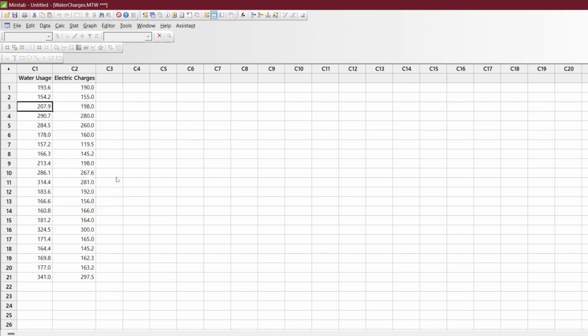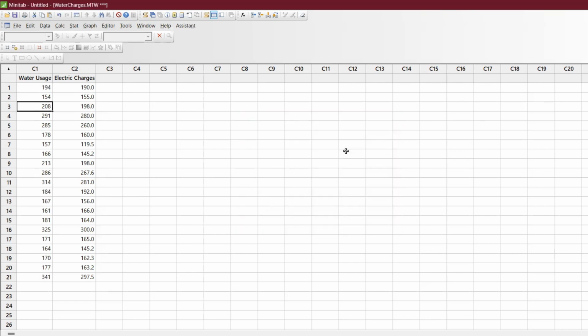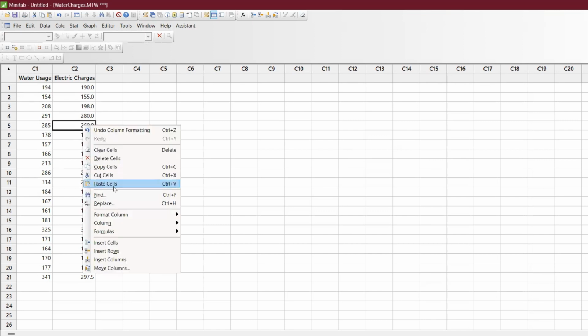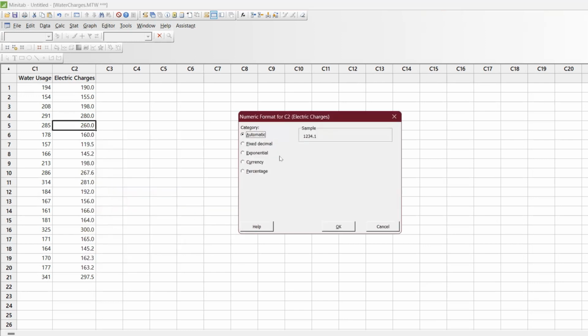So place and fixed decimal, I'll put 0. And here also I'll put fixed decimal as 0. So it looks neat, right? Okay. Fixed decimal 0.